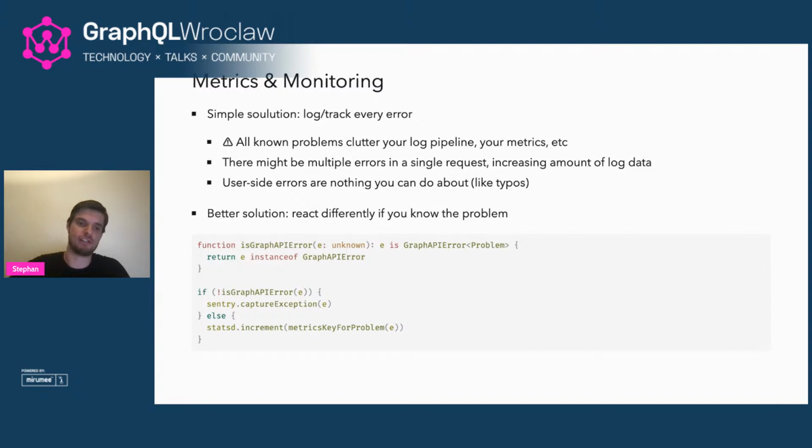So my better solution here is to just react differently if you know the problem. If it's not a GraphQL API error, then you want to capture it on Sentry. You want some developers to know about it. You want to figure out what is going on. But if not, you might want to do either nothing or maybe increase some statistics counter so that you can still look at in relations how many errors are occurring. For example, you could then judge by yourself whether it is just an increased error level because more people are picking up your API or because something was breaking in your last deployment and now suddenly you get 10 times more errors.